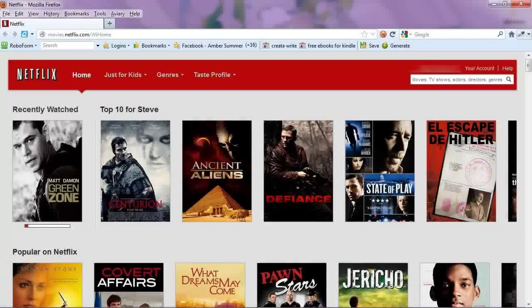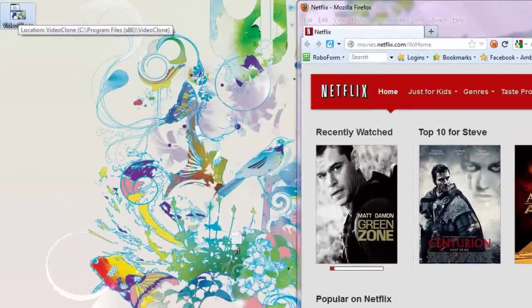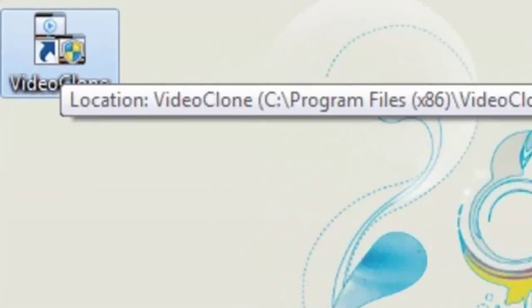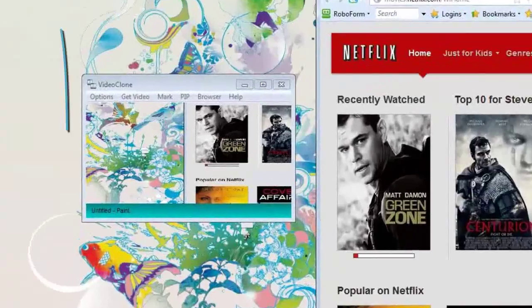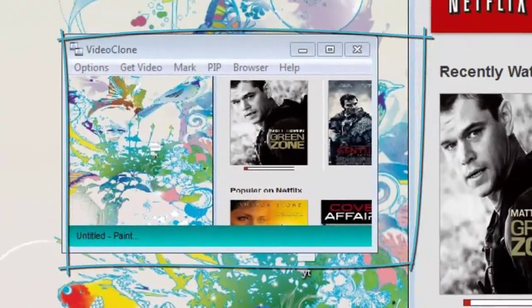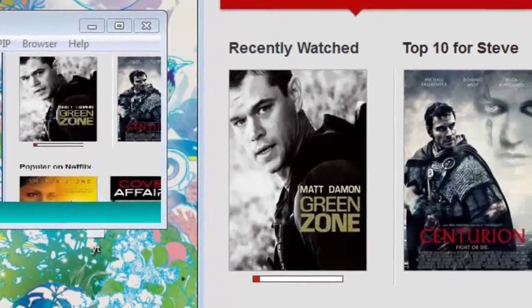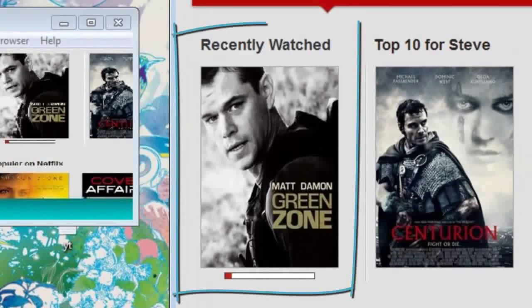With VideoClone, it's easy to record streaming media from websites such as Netflix as well as others. After you've downloaded the software, simply click on the desktop icon and make sure your Netflix browser window is open. When the software opens, you'll see a duplicate of what is playing inside your Netflix window. In this case, I'm going to go ahead and start playing the movie Green Zone.